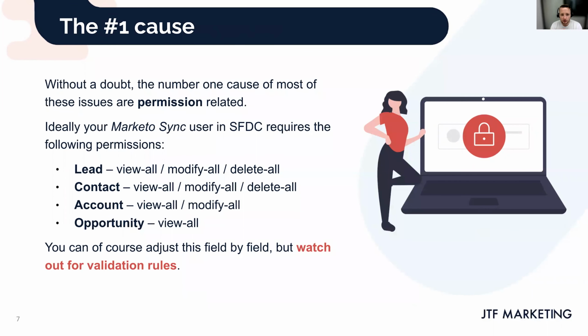So let's talk about the number one cause of synchronization issues, and let's call a spade a spade: it's permission related. Often it's the configuration that's been given to the Marketo sync user, which really, in best practice, we like to have complete permission over the CRM. Now, I know some of you will be sitting there saying, my IT team will never let me do that, or my CRM manager won't allow me to. Often it's because they don't understand how Marketo works, right? Marketo is feeding you fresh data into your CRM, keeping the data up to date.